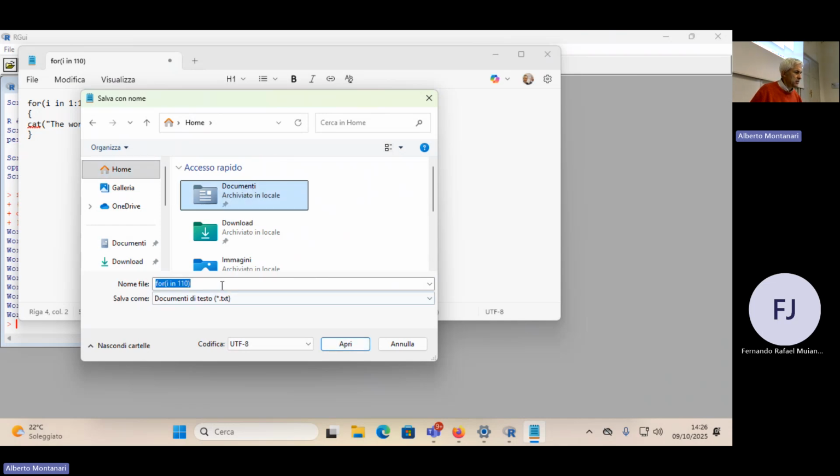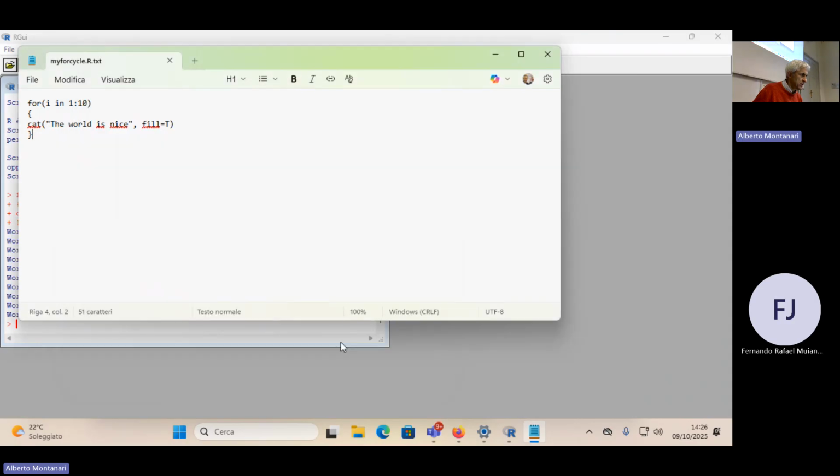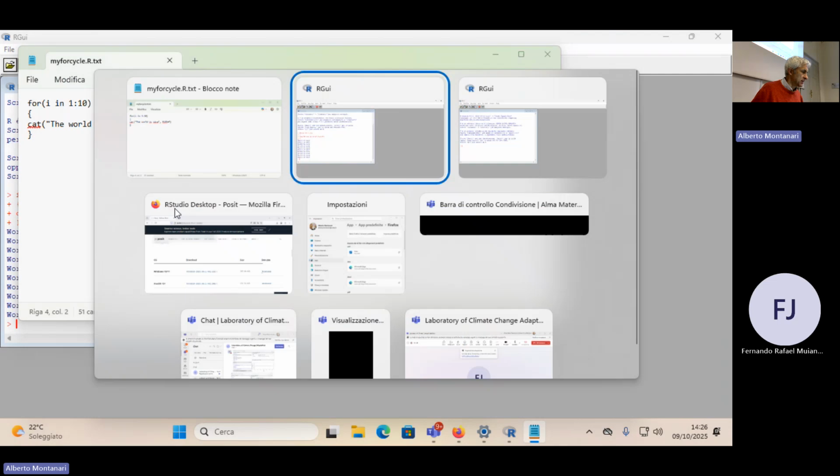And then the file name. So let me just call it my for cycle. And let's give an extension .r in order to recognize it. Okay. So now this is in Documenti. Okay. And perfect. Now, how to upload this into R?